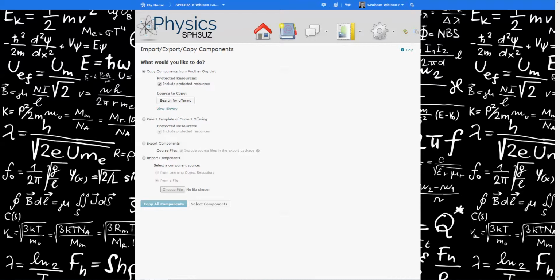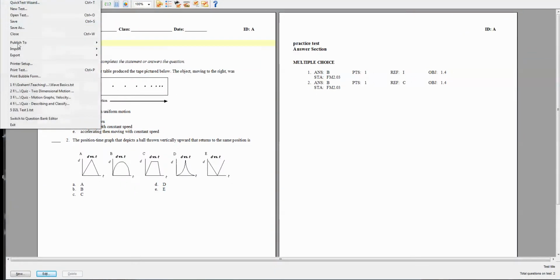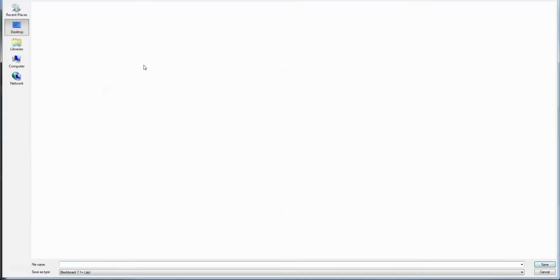So if you followed the other videos online, you'll remember that it asks you to do an export, and this time choose Blackboard 7.1. And you can just pick a file name and a location. It's going to create a zip file.